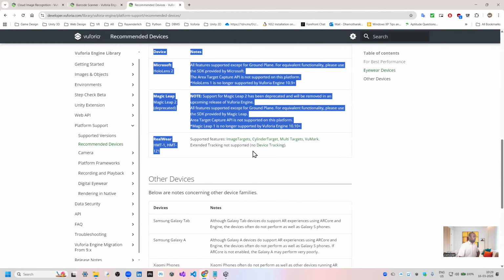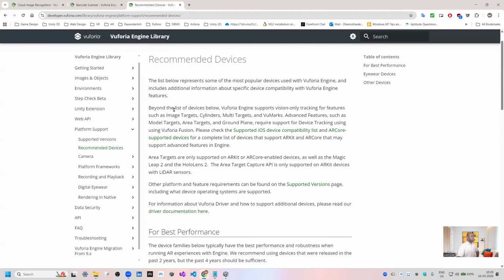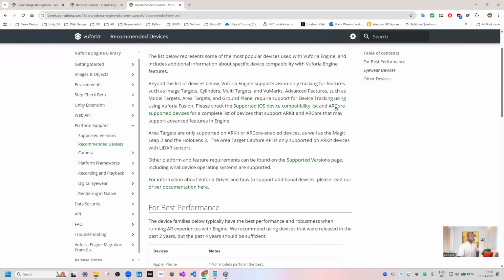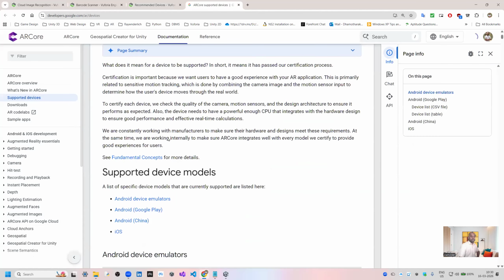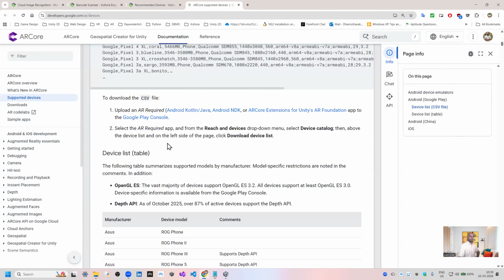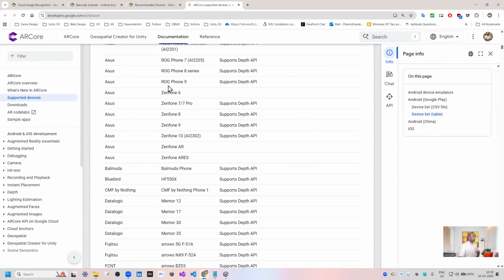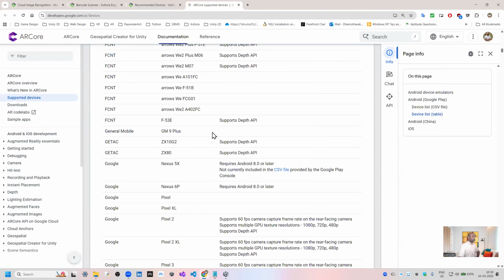Now, if you want to know exactly whether your device is available or not, you can check the ARCore supported devices. So I can just click on this link, ARCore supported devices. And in this list, if your device is available, then it should work. Okay, it should support the ground plane. So you can check that list here. Most of the smartphones are there.